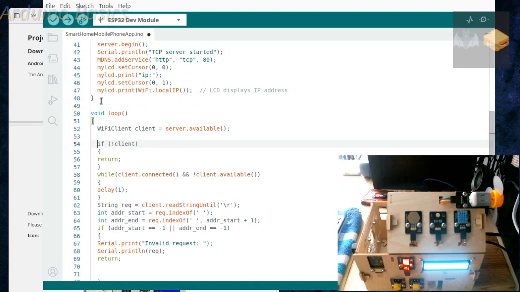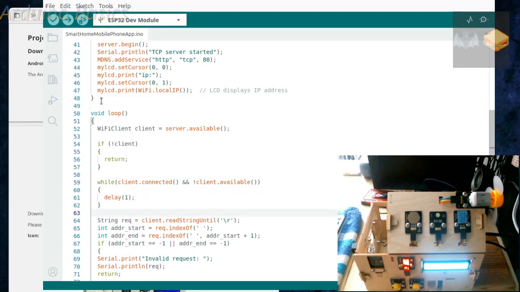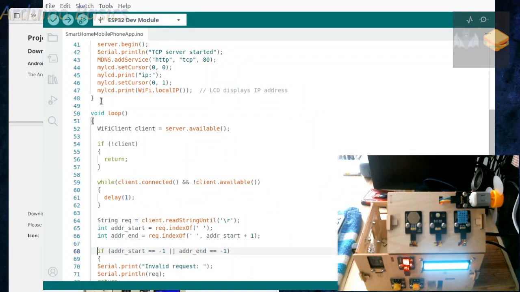And we see we have a constructor. We're building our Wi-Fi client. And then if not Wi-Fi client, return. While such and such delay. We're making a string and we're calling it that. That's an escape character for carriage return. So, okay. And declaring two integers. So we're just making a few variables right there.